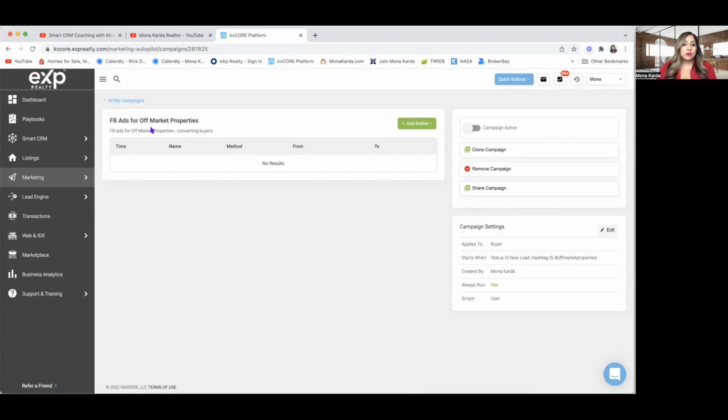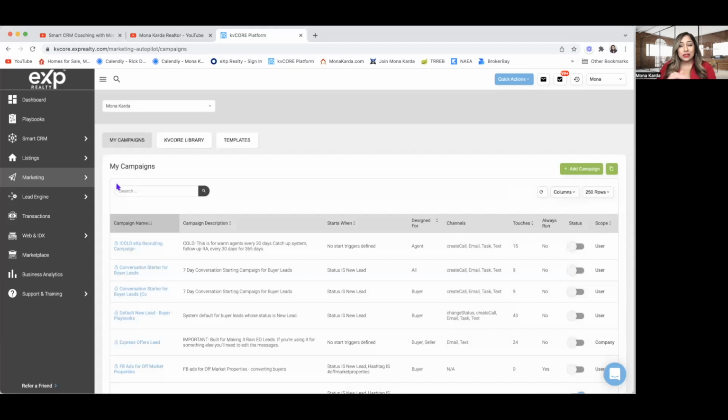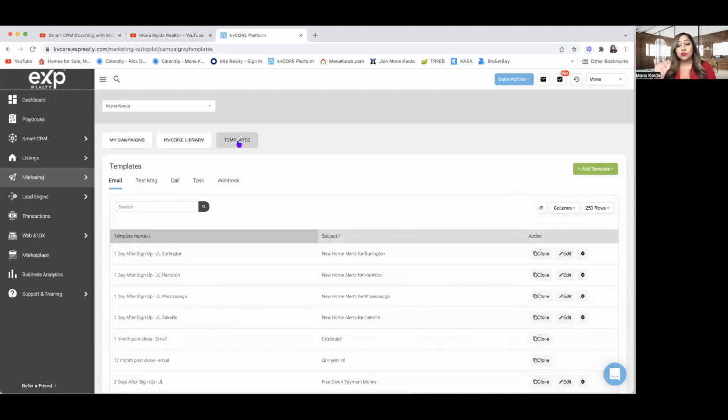I'm going to go to my Facebook ads for off-market properties, and click add action. Now, when I click add action, that introduction may not be there. So because it was a text, I'm going to go back to all my campaigns. It's going to be a little bit of back and forth, guys, so just bear with me. We're going to click on templates because we have to create this template in our database. Again, if you do this once, you don't have to do it again. I highly recommend that you try picking a KvCore campaign that you already like in the library, which is what we talked about in episode 11. But for those of you who want to create something from scratch, this is how you would create it.